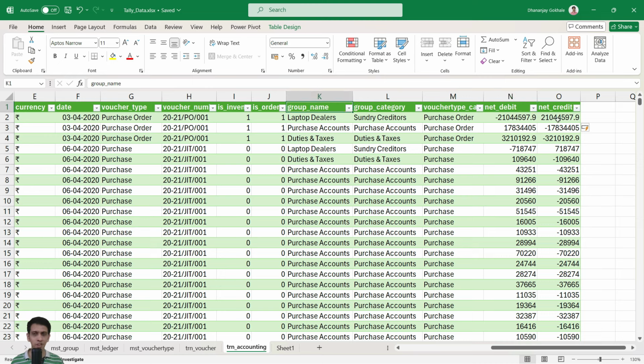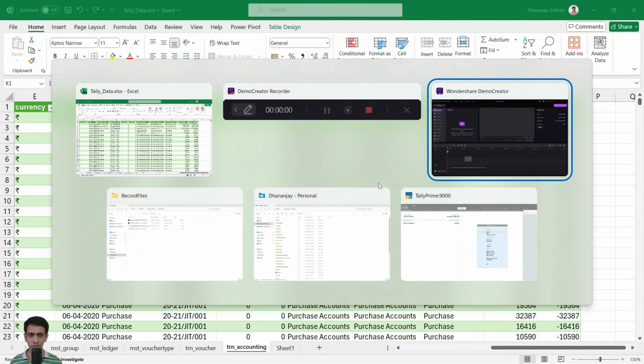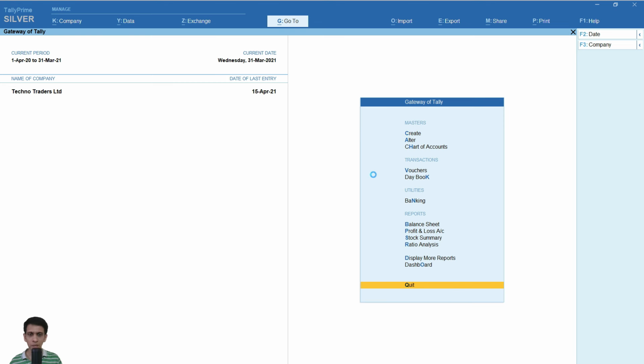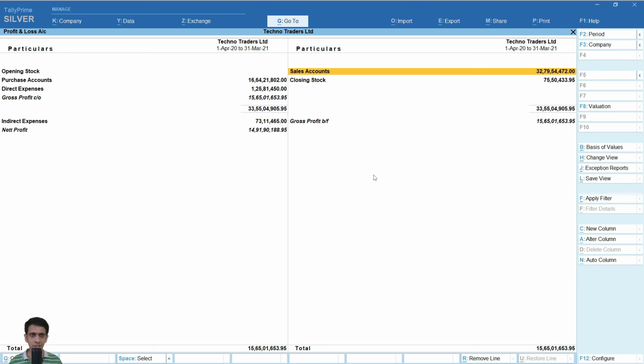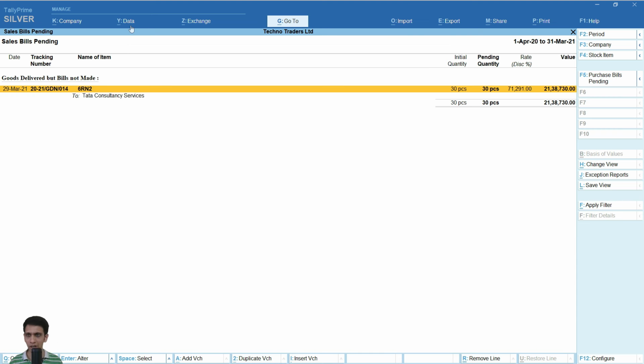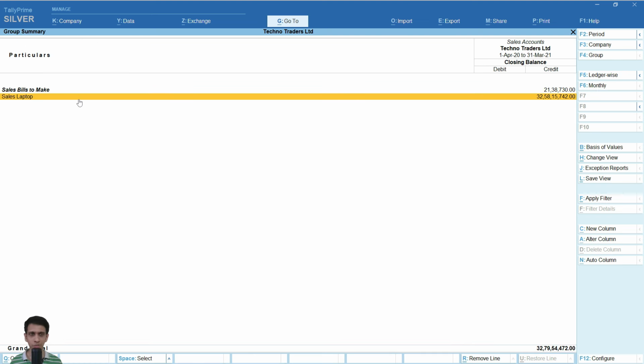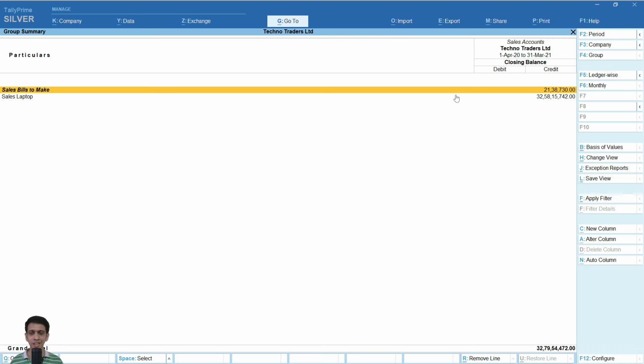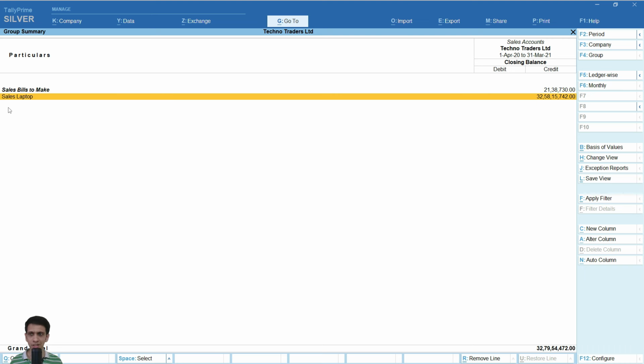Let's start with our first dashboard. So I am going to concentrate on the sales dashboard in this video. Let me go to Tally first, and let me go to profit and loss. So I have sales of something like 32 crore 79 lakhs. Now if I go inside this, there is something called sales bills to make. So basically what I have done is goods have been delivered, but I am yet to make sales bills. So in the reports, I don't want this. I'm going to ignore this because this is not booked as sales. So my report will consist of sales of laptops only. So this is the figure I need to achieve wherever totaling is done.